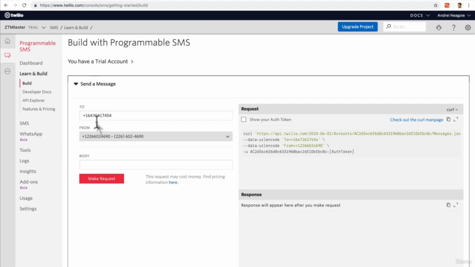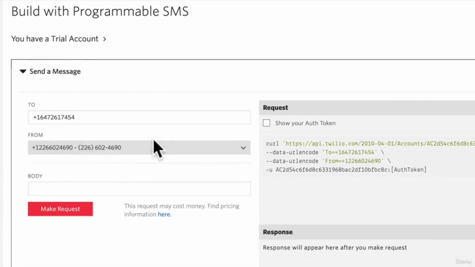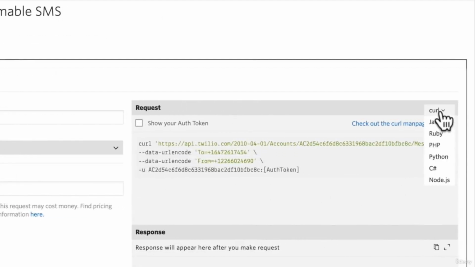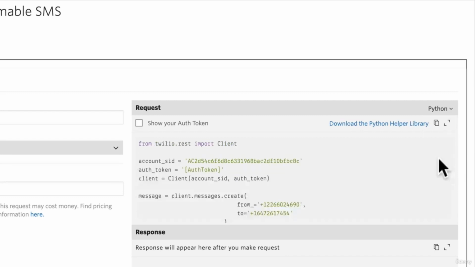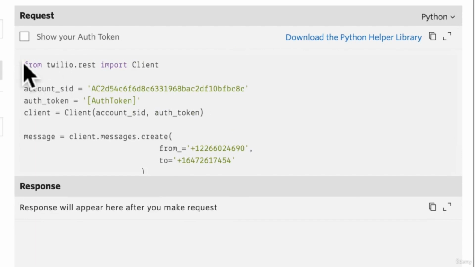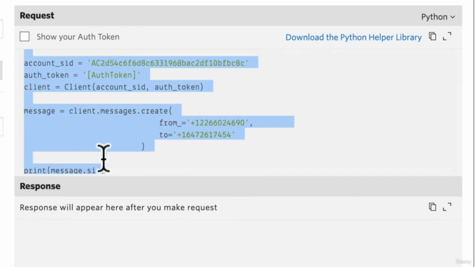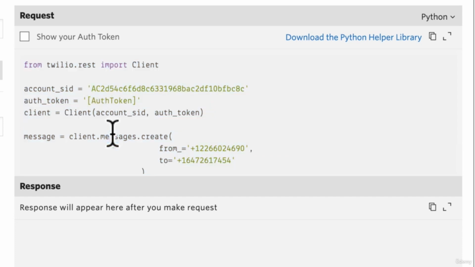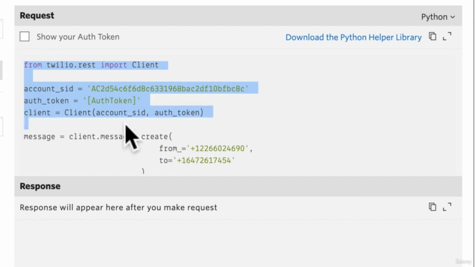All right, so we have send a message here. We have my phone number that I just received. And let's see over here in the right, request, it looks like, oh yeah, look at that. I can click on Python and it shows me exactly, how cool is this? Exactly what code I need to send my message. All right, and it gives me even the auth token and the SID. And it looks like the auth token I'll have to grab. All right, in the next video, we're going to copy this code and try to send myself a text message.